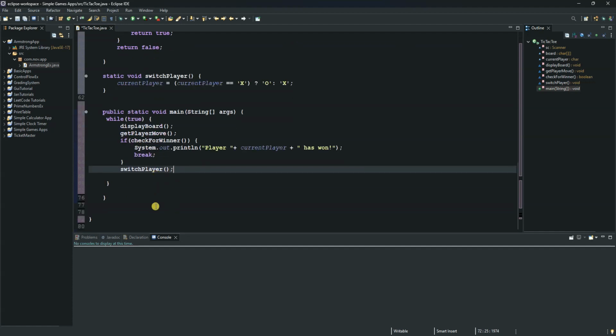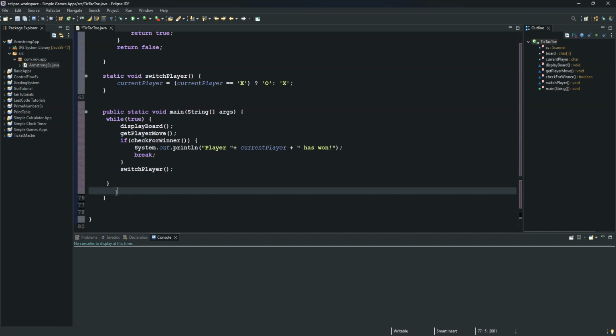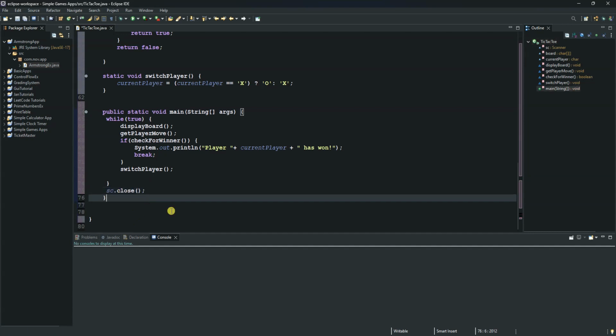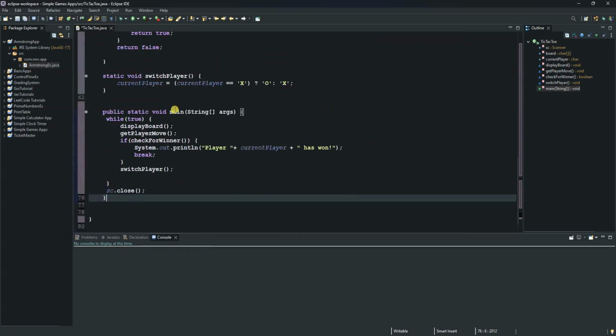And then from there, once a player has won, we want to close our program, right? So we will use a method in the scanner class called close. So we will use this object and call our method, which is close, and then just like that. And this one should actually be here. So that's it. Then let's now try to see if our program is running correctly.